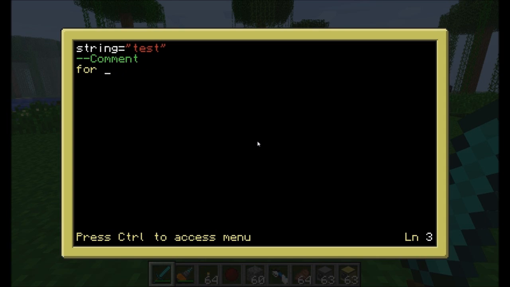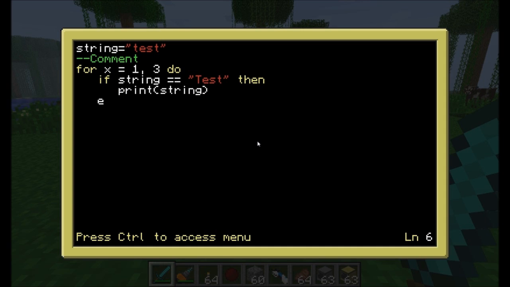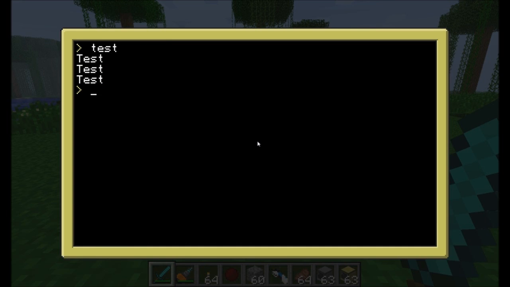Those get colored gold. So you can say for x is equal to 1, 3, do if string equals test, then print string. So it makes it a lot easier to write your code because it makes it easier to read. Like there's all kinds of different colors going on here, and it makes things come out pretty fancy. And we can also, if we want, go ahead and print out colors. So it's really easy to set that up.